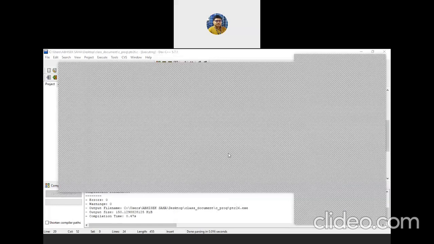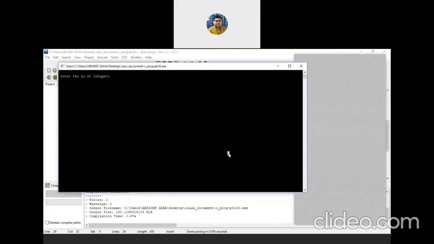Number of integers 5. Look, all the values we are getting are 0. So this is another difference between calloc and malloc. When the calloc function allocates memory, it initializes the value 0 to all the memory spaces, for all the integers, all the floats, all the characters for which you are going to allocate memory. It depends upon the user.